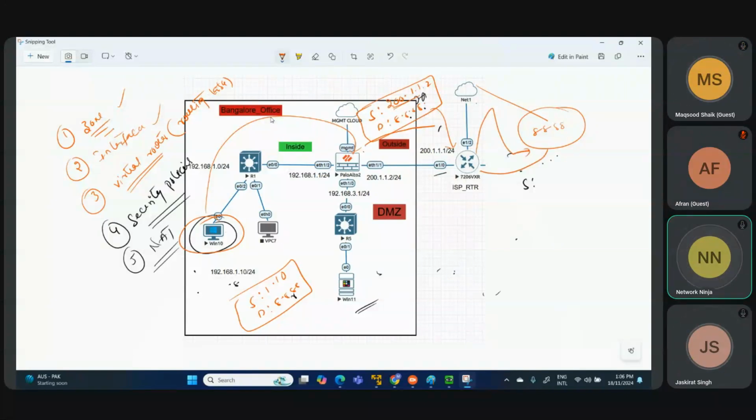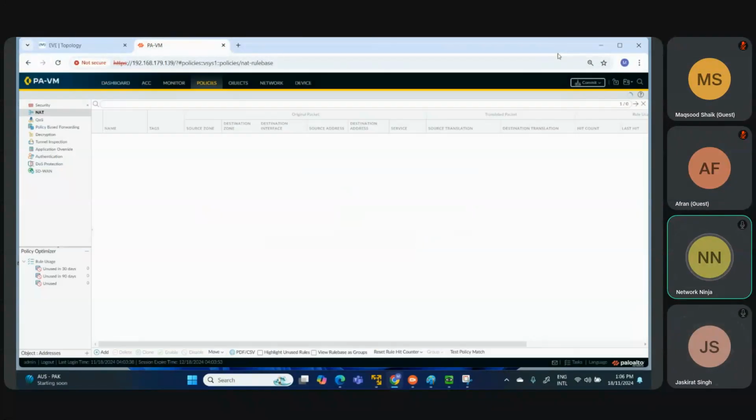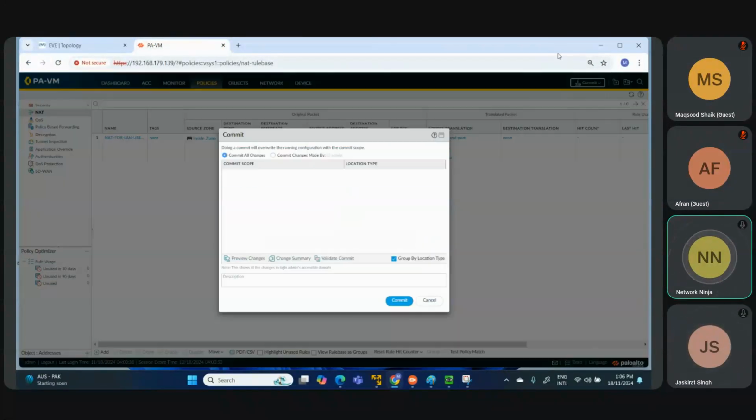Again, 8.8.8.8 will give the reply. The reverse translation will happen automatically. We need not perform anything. So if you do the NAT, the address translation will be changed here. The source address will be changed here. So we performed almost all; just click OK, then commit the configuration.